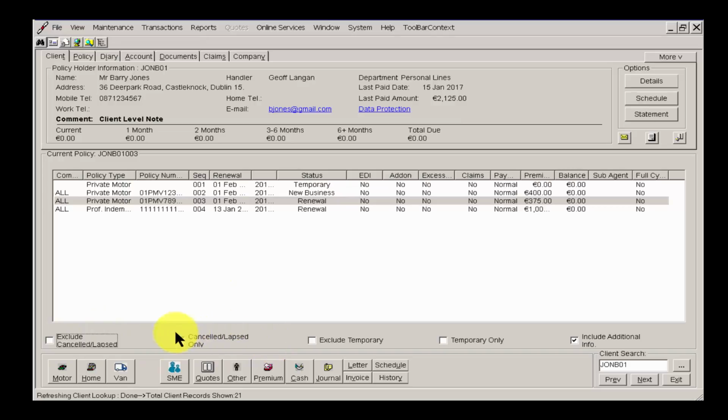Likewise, you can choose to only see those type of statuses, or exclude your temporaries, which you may not want to do because they are your quotes at the end of the day. They're normally what you want to access quite frequently. Likewise, you can have temporary only, and include additional information. I do recommend you have that ticked in our system because it gives you access to this column here, which is full cycle. So it's a quick indicator of whether the policy is on full cycle or not. You can see at the moment it says no, no, no, no. So none of these policies are full cycle. But it is a quick indicator to identify if it is or not.